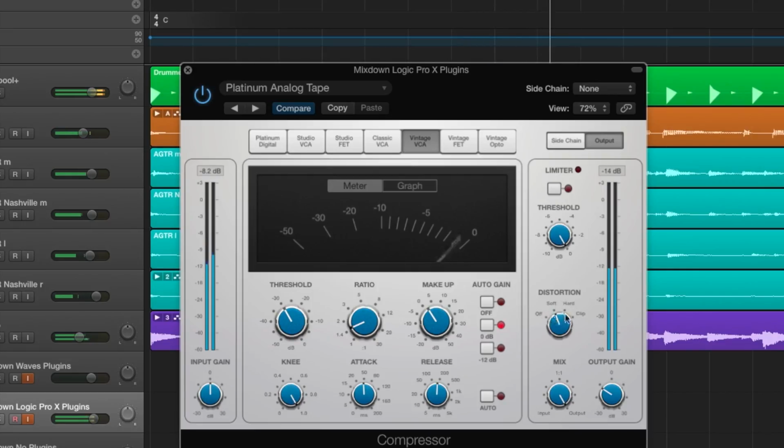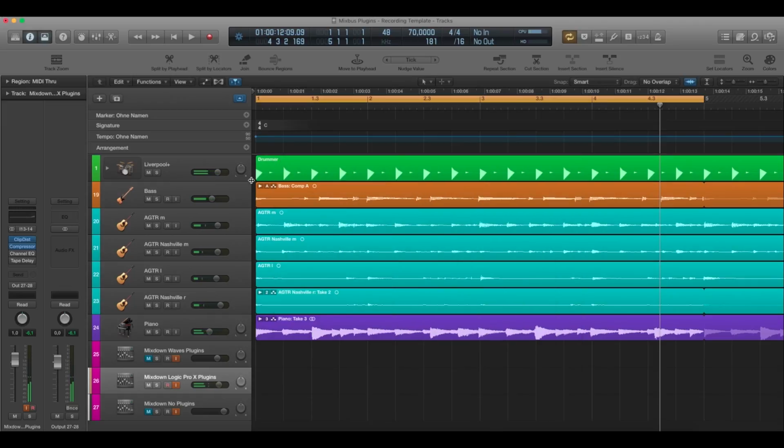So just for reference here, let's put the distortion off. Let's go back to soft. So this is a really neat thing that they built in here in the stock Logic compressor. Yeah, and that's the compression.